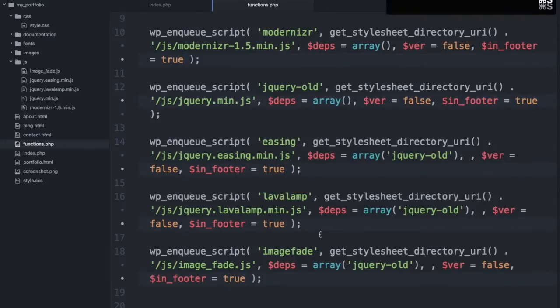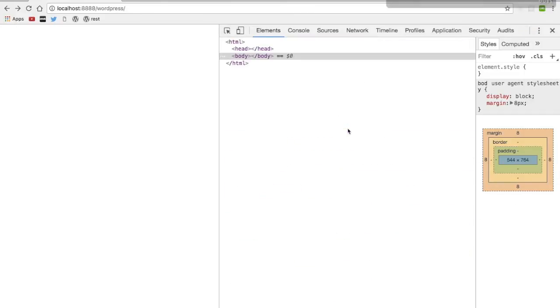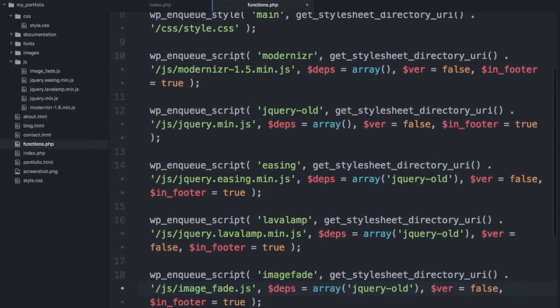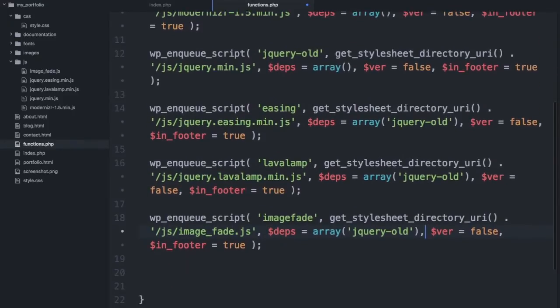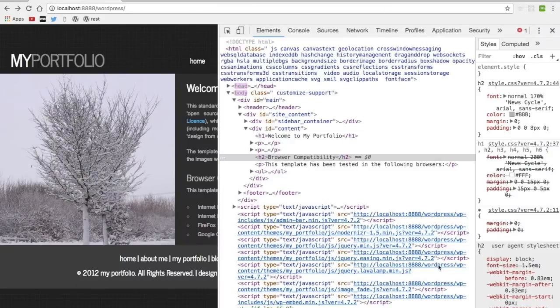And then I'll save it. When I come back and refresh, you'll see I have a completely broken website. So what did I do? Oh, there's an extra comma here. Let me make sure. Okay.